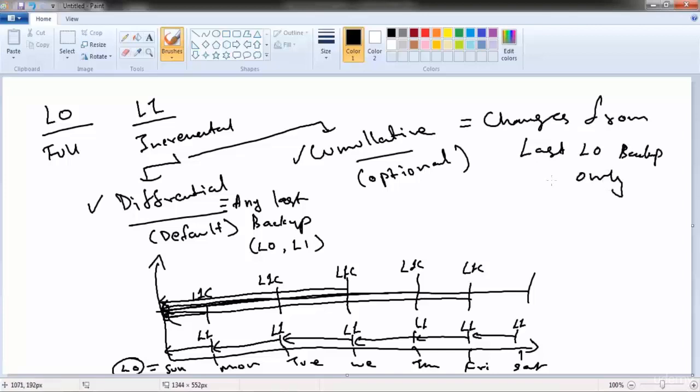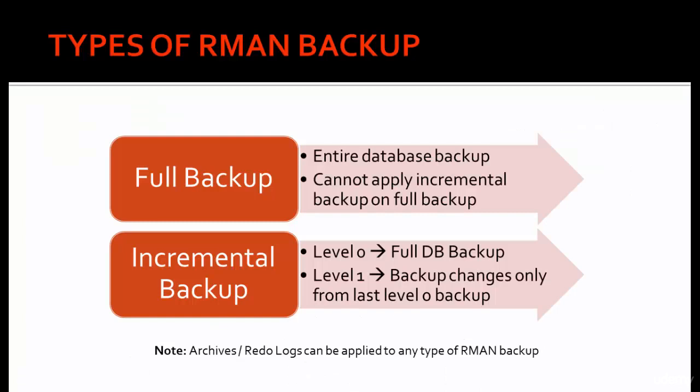Now the question is when to use differential and when to use cumulative. Okay, these two parts are totally different. Again, we will look into recovery, how differential and cumulative types of backups will help us. As we have understood, in incremental backups, we have two types, level 0, level 1. And again, inside level 1, it is of two types. One is differential and another is cumulative. Differential is the default one.